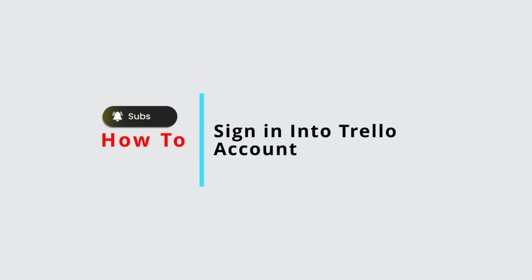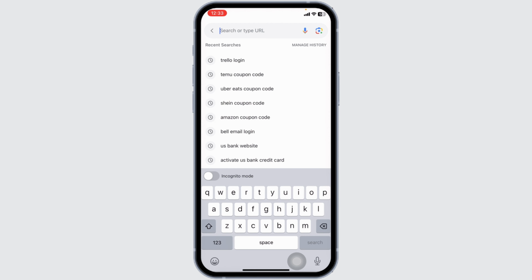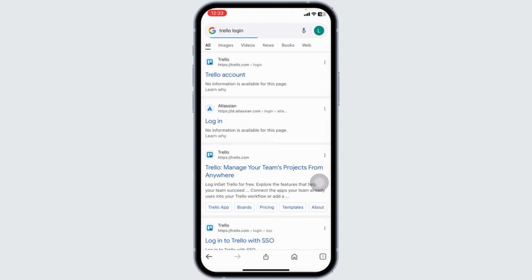How to sign in into Trello account. Let's get started. Launch your preferred browser. At the very top, you're going to see the search box. Over there, type in Trello login and search for it.